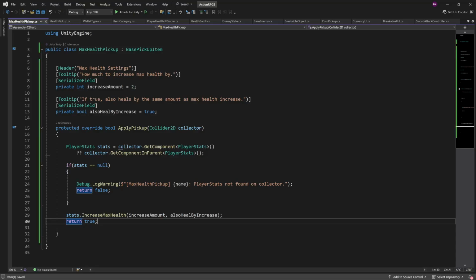So if we save this and we go back, well, actually, before we go back to Unity, I do want to explain this. Remember in the increase max health that we did in player stats, it required the amount and it required true or false. We defaulted it to true, and we also defaulted this to true. But in the inspector, I'll show you, if we change this to false, it will change all of that to false, meaning it will not heal your health if you pick up a max health increase. So keep that in mind.